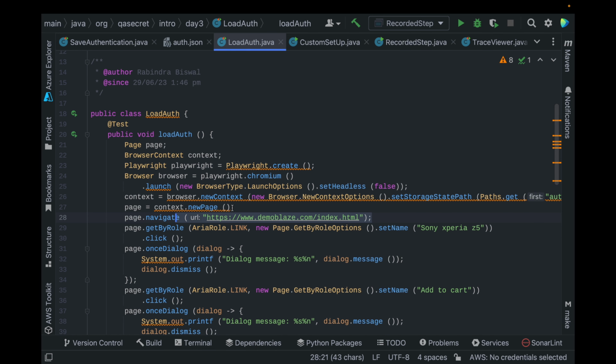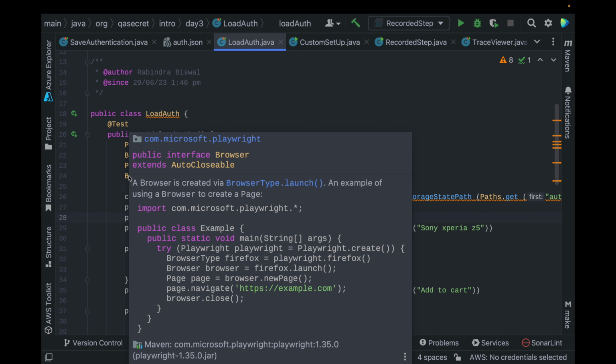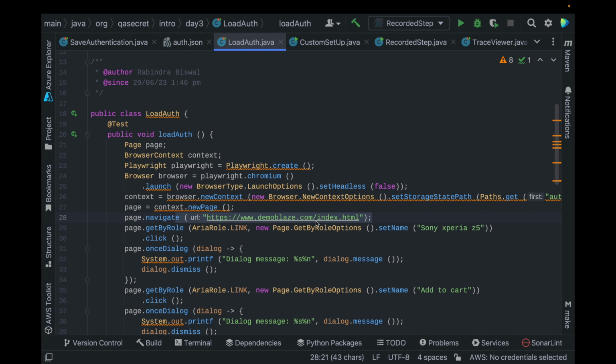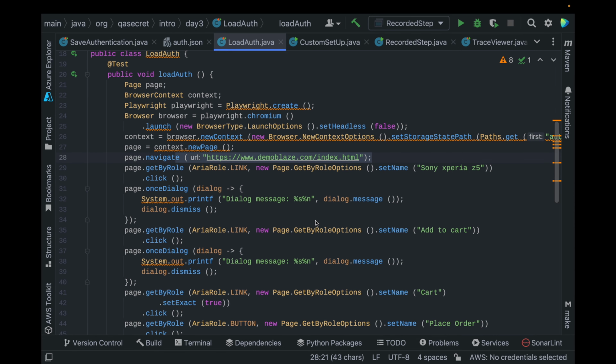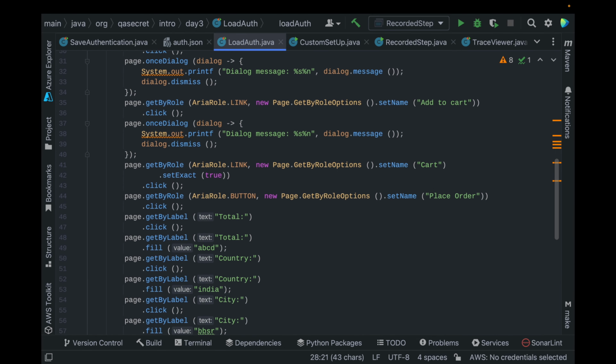Here in the site, I'm using the same site and doing certain operations like adding one phone to the cart, and doing certain steps.